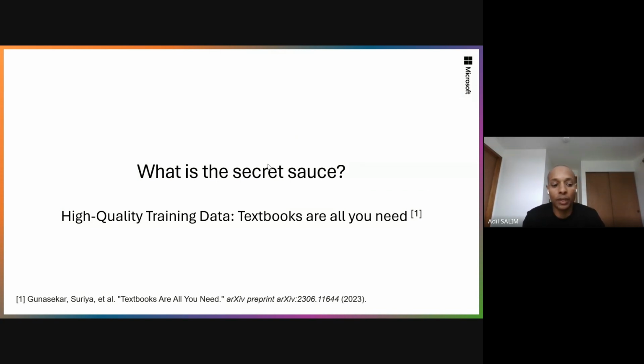So we are going to talk about "Textbooks Are All You Need", and maybe the punchline for this paper. "Textbooks Are All You Need" is the paper where we presented Phi 1. But the main thing is, if you want a good small language model, you need high quality training data. That's the main thing.